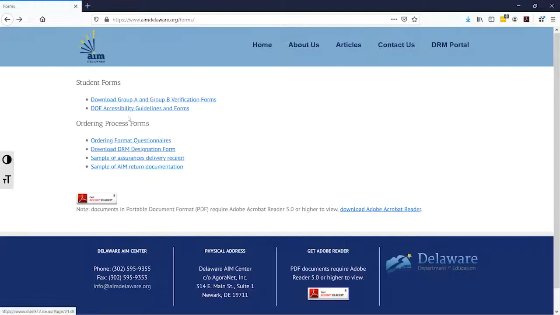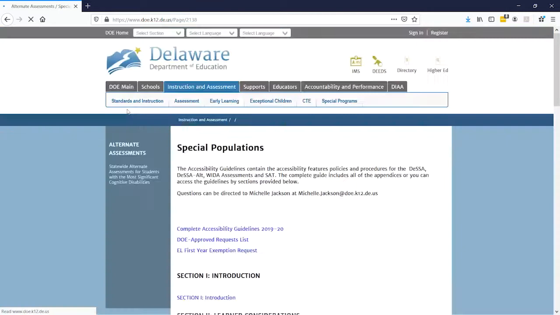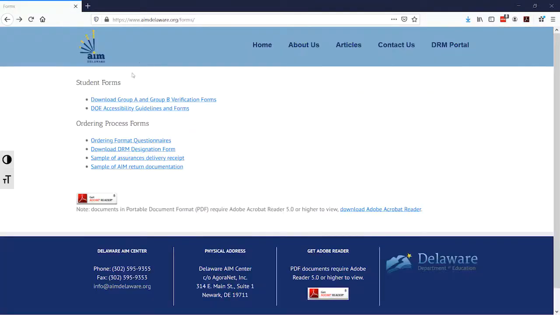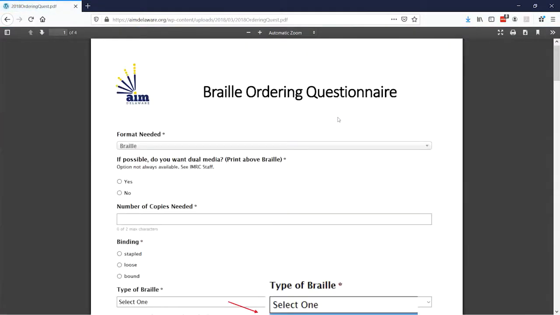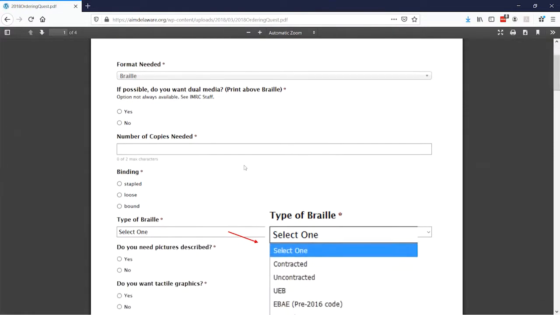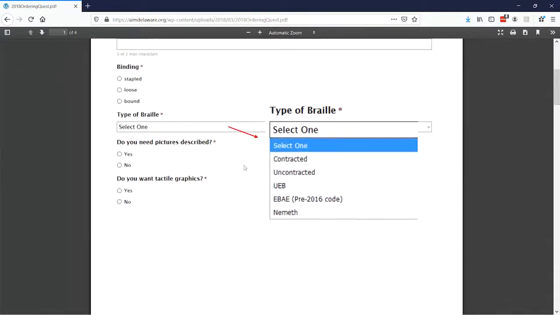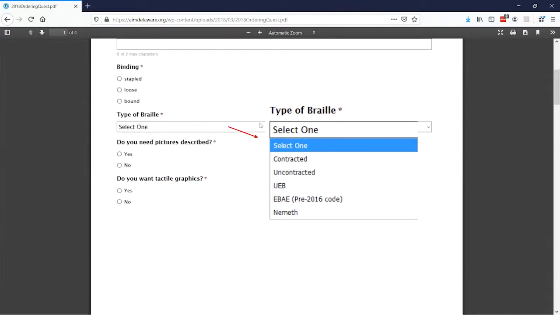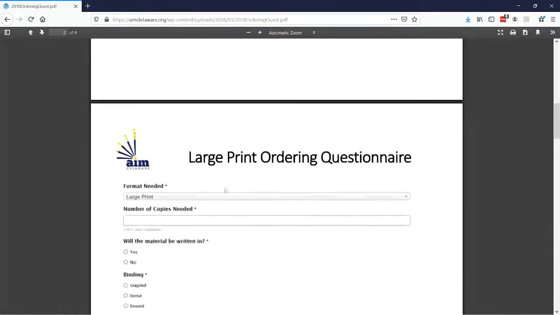And also, there is a link to the DOE Accessibility Guidelines, and this will bring you right to the DOE website. For ordering information, there is a link to the ordering format questionnaires. Here you will see the different questions that will be asked of you when you place your order. For example, for Braille, they'll ask you what type of Braille that you need. How do you want it bound? Do you want tactile graphics, etc.?